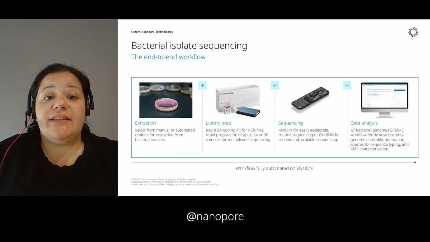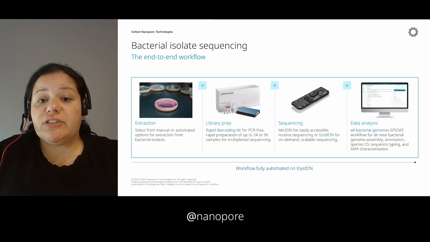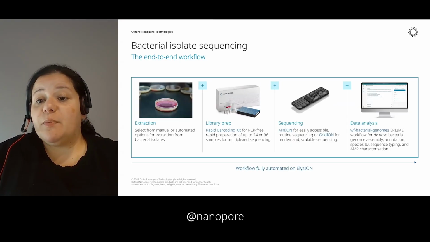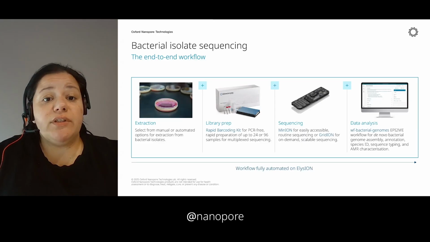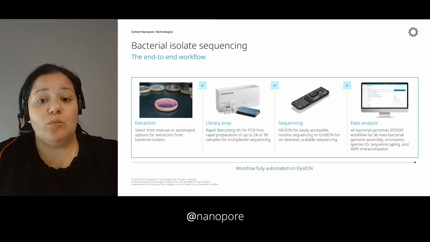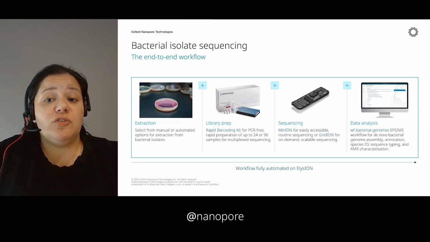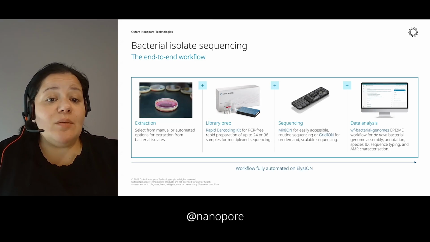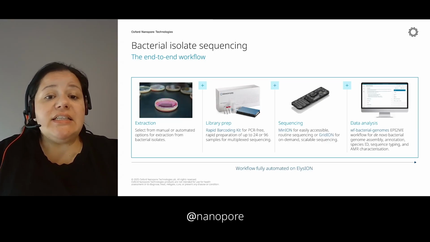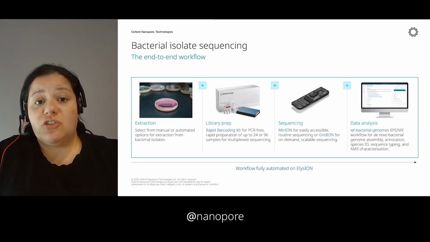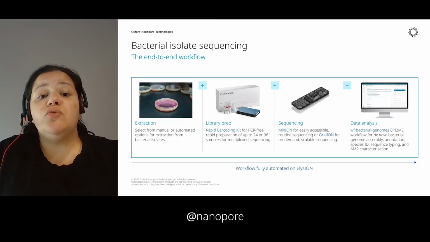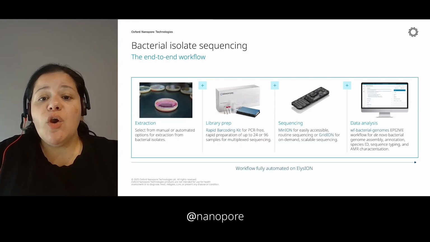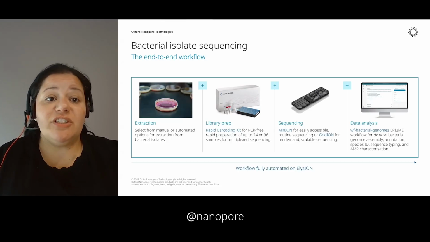And here you can see the end-to-end workflow. So following extraction, libraries are then prepared using the rapid barcoding kit for preparation of up to 24 or 96 samples for sequencing in multiplex. For sequencing, a MinION flow cell is ideal, which is compatible with the MinION or GridION sequencing devices. Then lastly, the bacterial genomes data analysis workflow in EPI2ME enables de novo assembly, annotation, species ID, sequence typing, and analysis of AMR genes. The whole workflow is also fully automated on our Elysian device, which you'll hear more about in the next masterclass of this series.